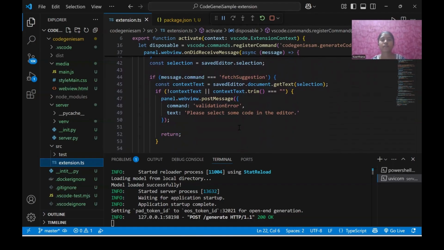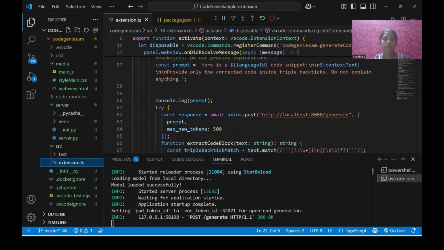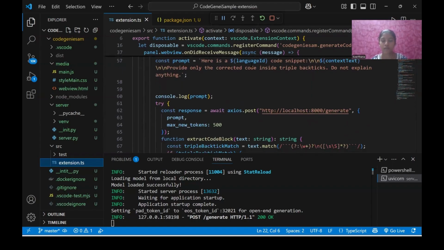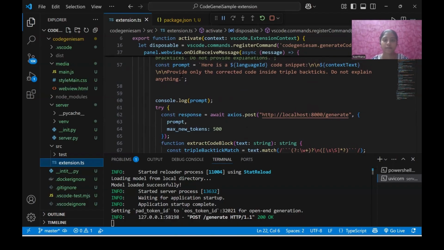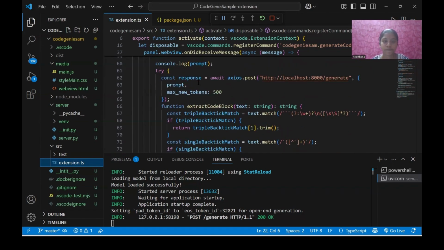So whenever the user clicks on fetch suggestion, then the content from the active editor or the saved editor is collected and it is sent to the backend. So the prompt which we gave is the language ID, that is either JavaScript or C# or anything. Then the context and "provide only the correct code inside the triple backticks". This is the prompt. Then here the /generate endpoint which is present in our server is called.